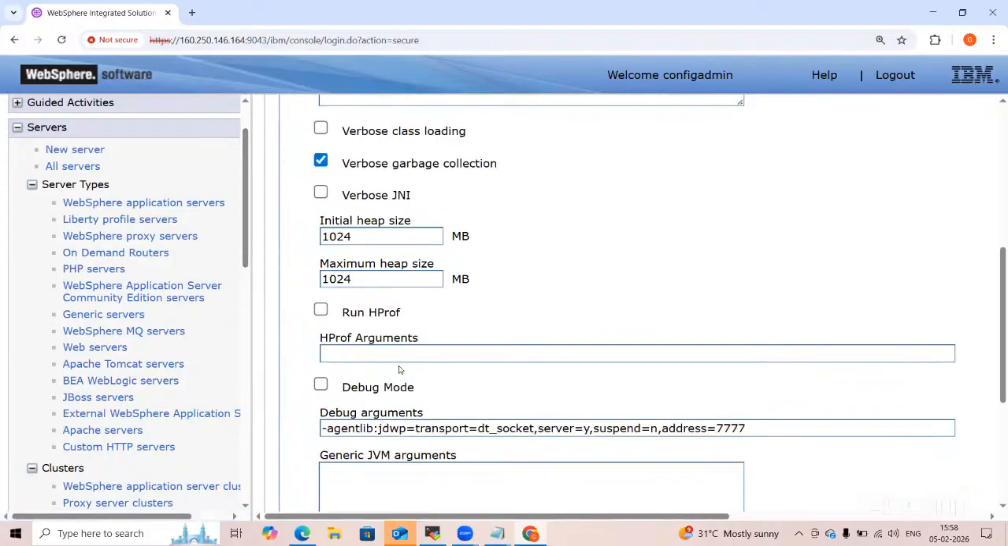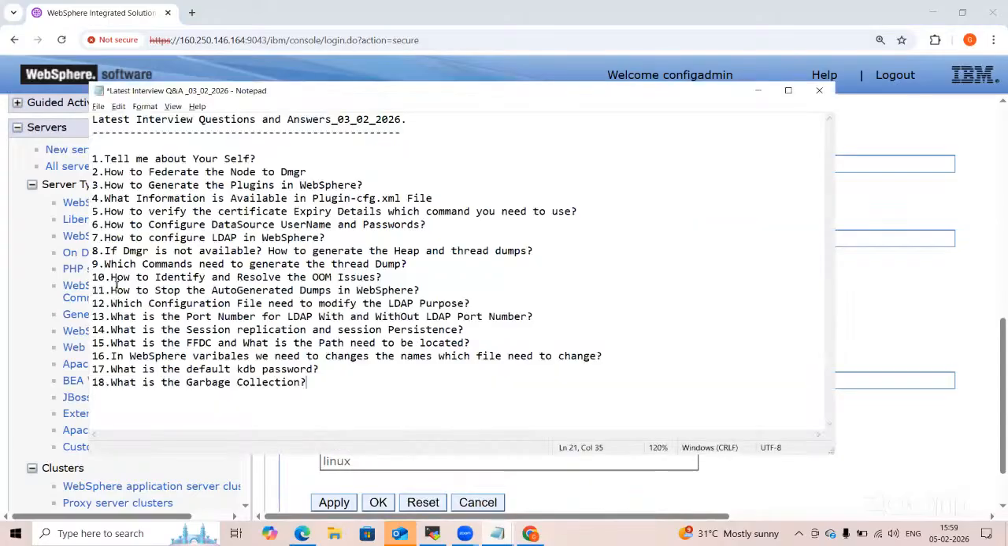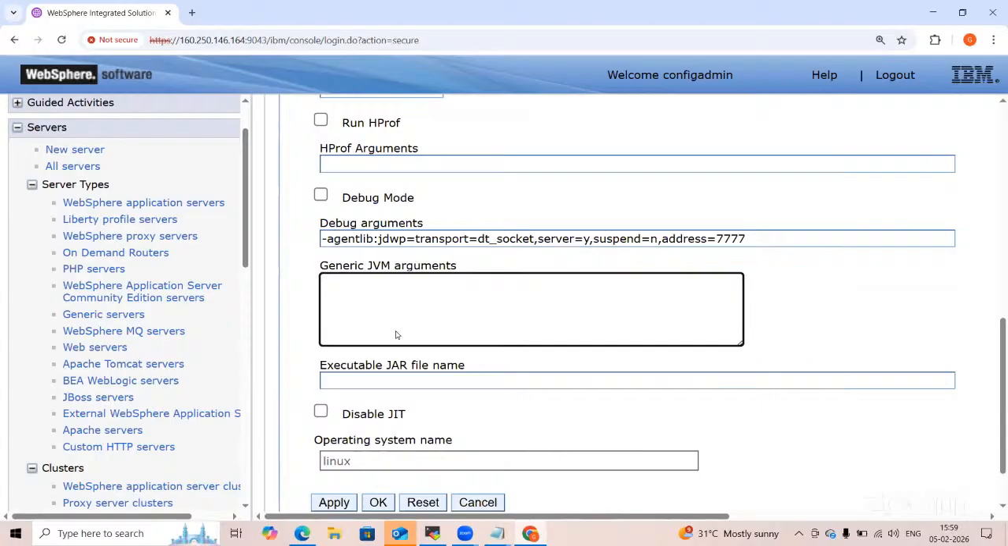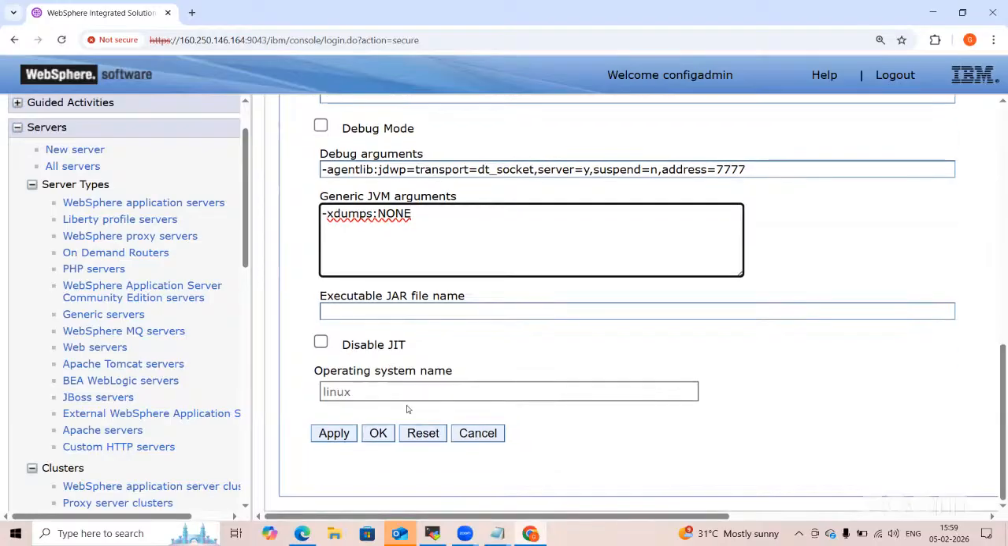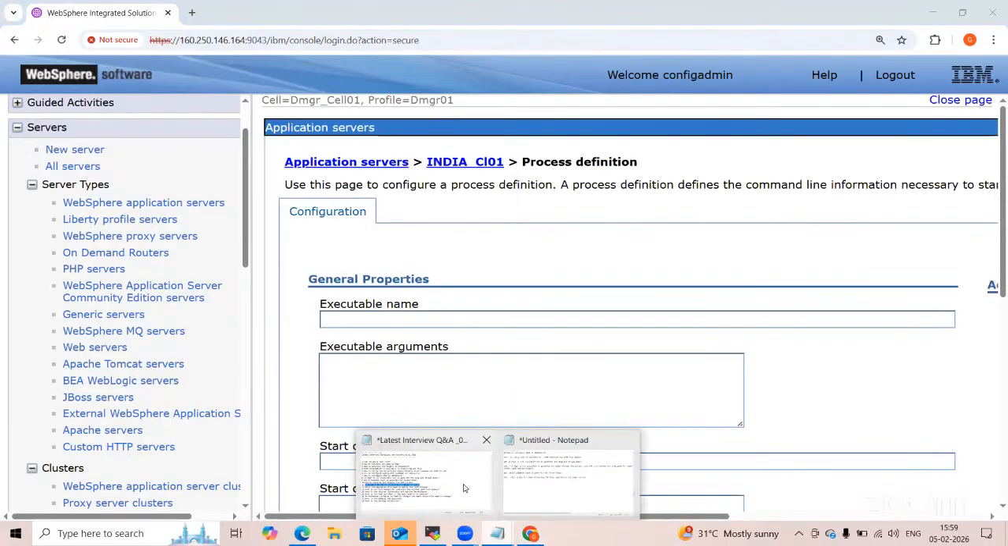And one more thing: how to stop auto-generated dumps in WebSphere. Use -Xdump. You can remove the unwanted dumps. We can use this, and you can stop the automatically generated dumps. Okay, -Xdump:none. You can use this.